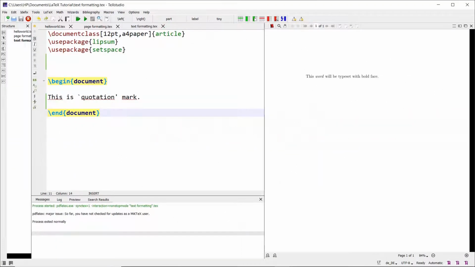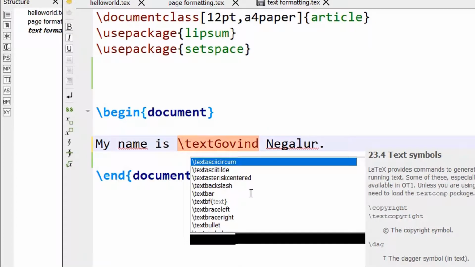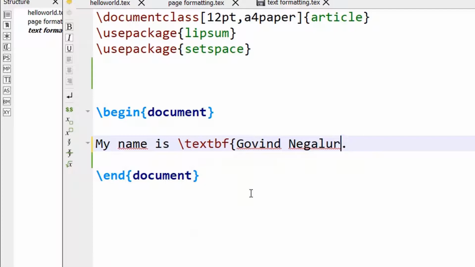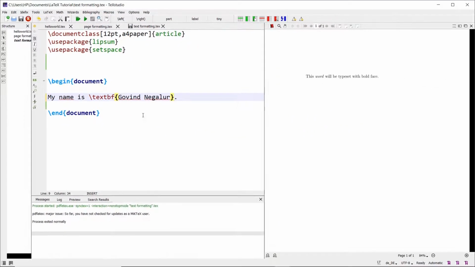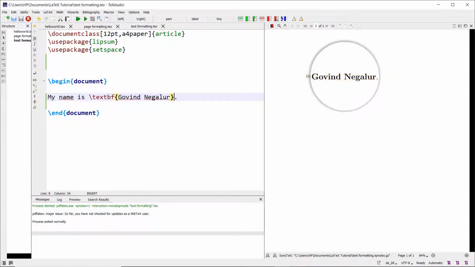We will now see how to format the text using LaTeX. I'm going to type one sentence. My name is Govind Negalur. Now I want to print my name with bold font. How can we do this? This is done easily in LaTeX with a command called textbf, text boldface font. If I build it now, you can see now my name has been printed with boldface font.